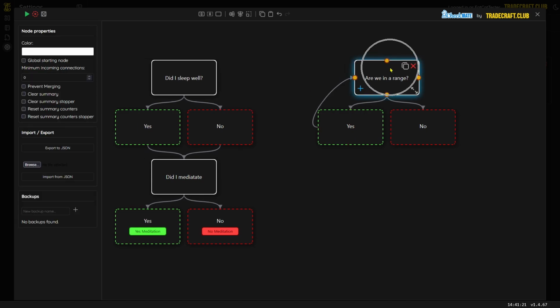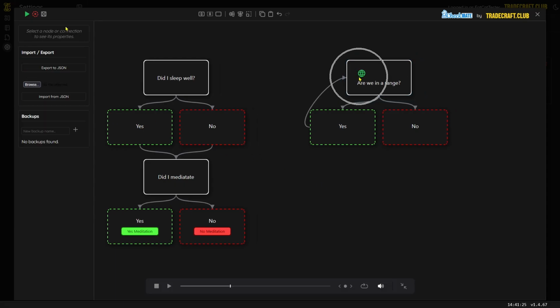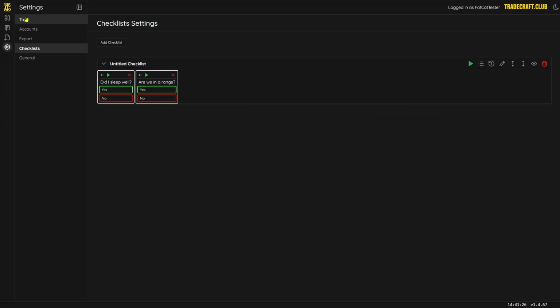So on your question node, you're going to click on it and click Global Starting Node. Notice there is a green globe up here. When you create a global starting node, this icon will show up. As we press play, we can see it is now here. And if I keep hitting yes, it'll just keep counting. You can see it's counted 12 times. And it will just continue to go up.